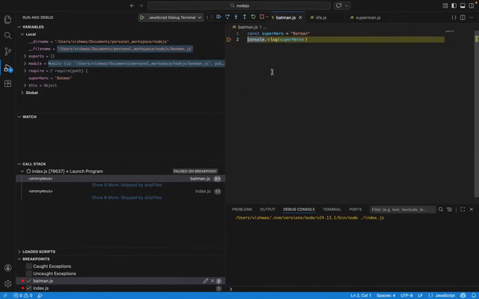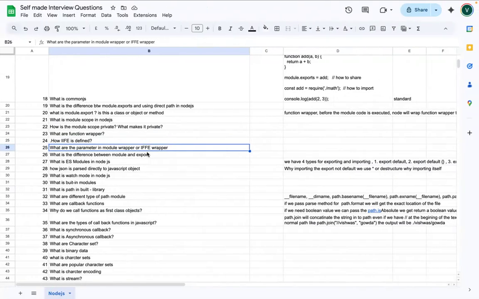So we have totally five parameters: require, module, exports, directory name, and file name. These are the parameters that Node accepts, or each module scope accepts.